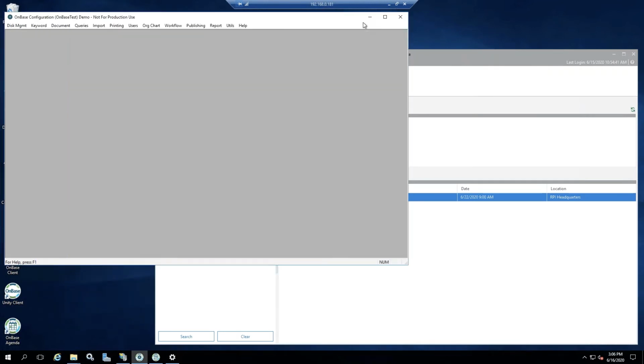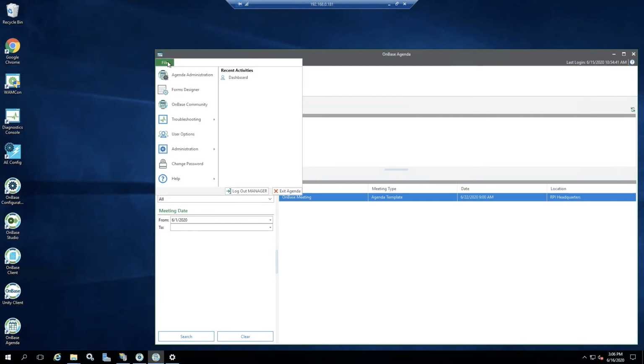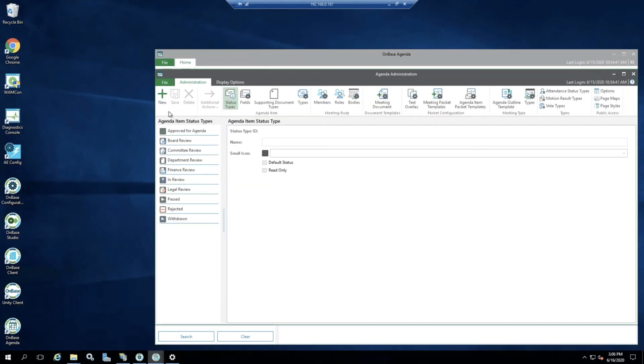And then you want to go into your OnBase Agenda. The first thing to do in OnBase Agenda is to go to your File and Agenda Administration. From there, you would want to work your way down from the left side of the ribbon all the way to the right, creating your status types, your fields, your supporting documents, so on and so forth. This needs to be done in order for any new meetings to be created and your agenda items to be added.